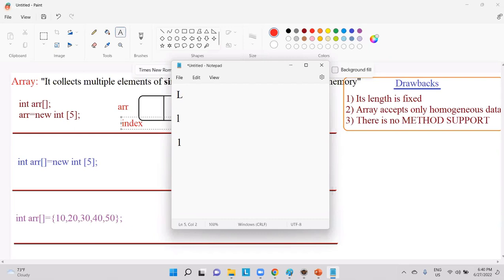Index position always starts with 0. Guys, please don't make even a hairline mistake in these two concepts. Once again, index position always starts with 0. Length of an array always starts with 1. Not only for arrays, anywhere in Java, index position starts with 0. Length starts with 1.